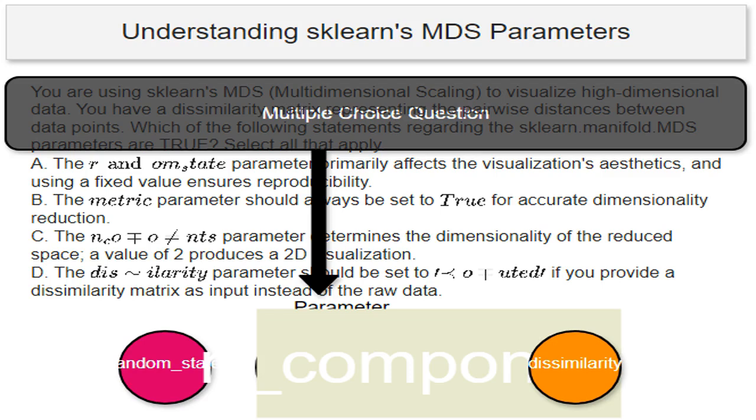This parameter determines the dimensionality of the reduced data. For example, n_components equals 2 means the algorithm will output data in 2 dimensions, suitable for a 2D scatter plot. Think of it as choosing how many dimensions you want your simplified map to have.